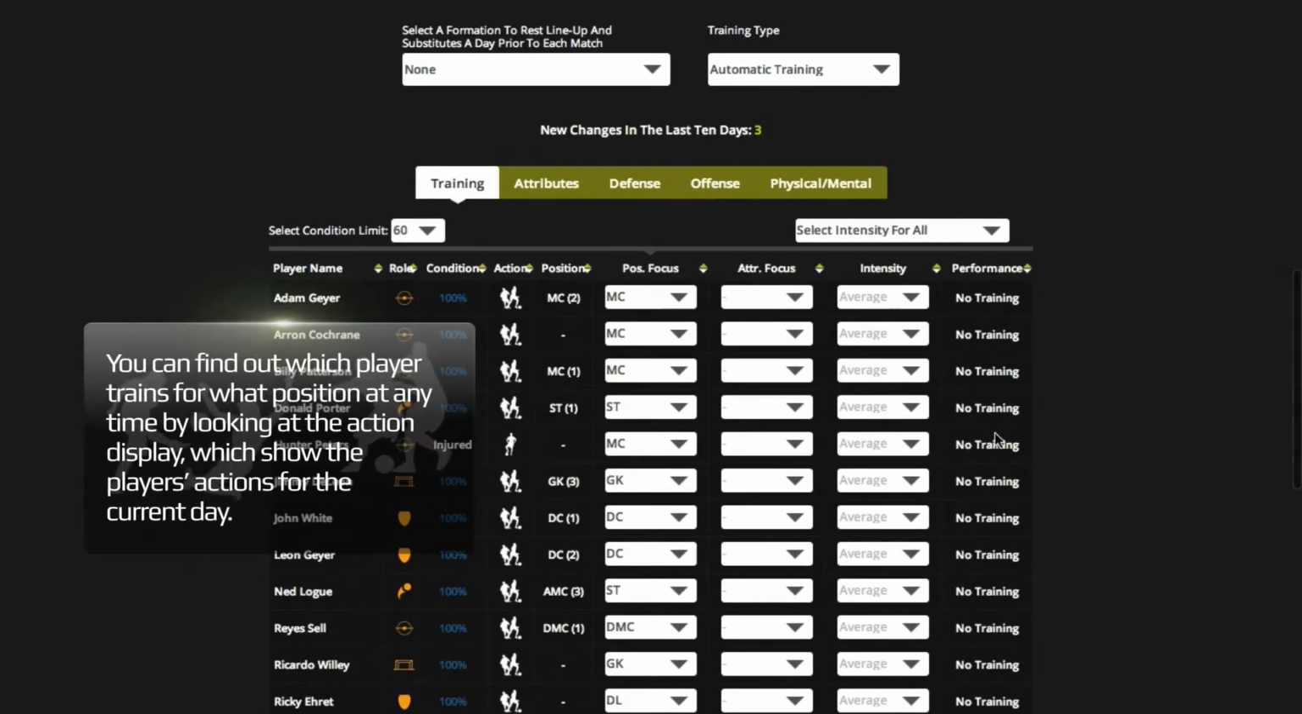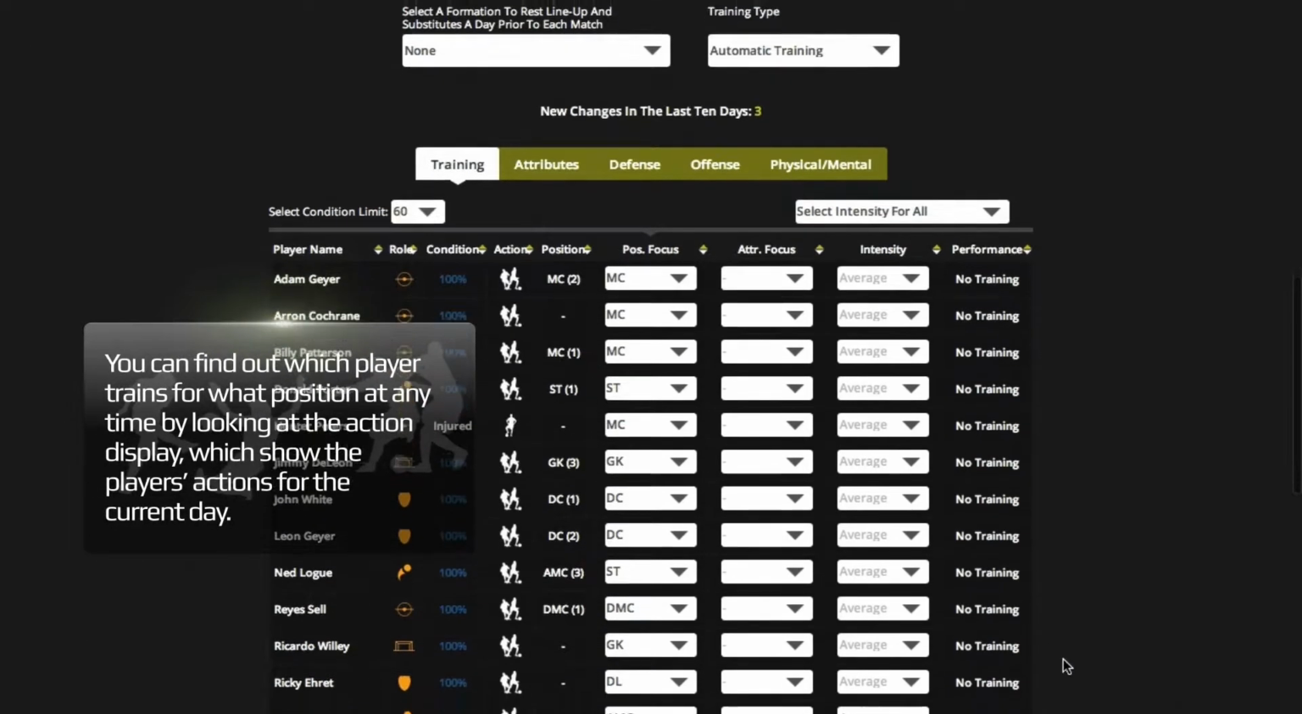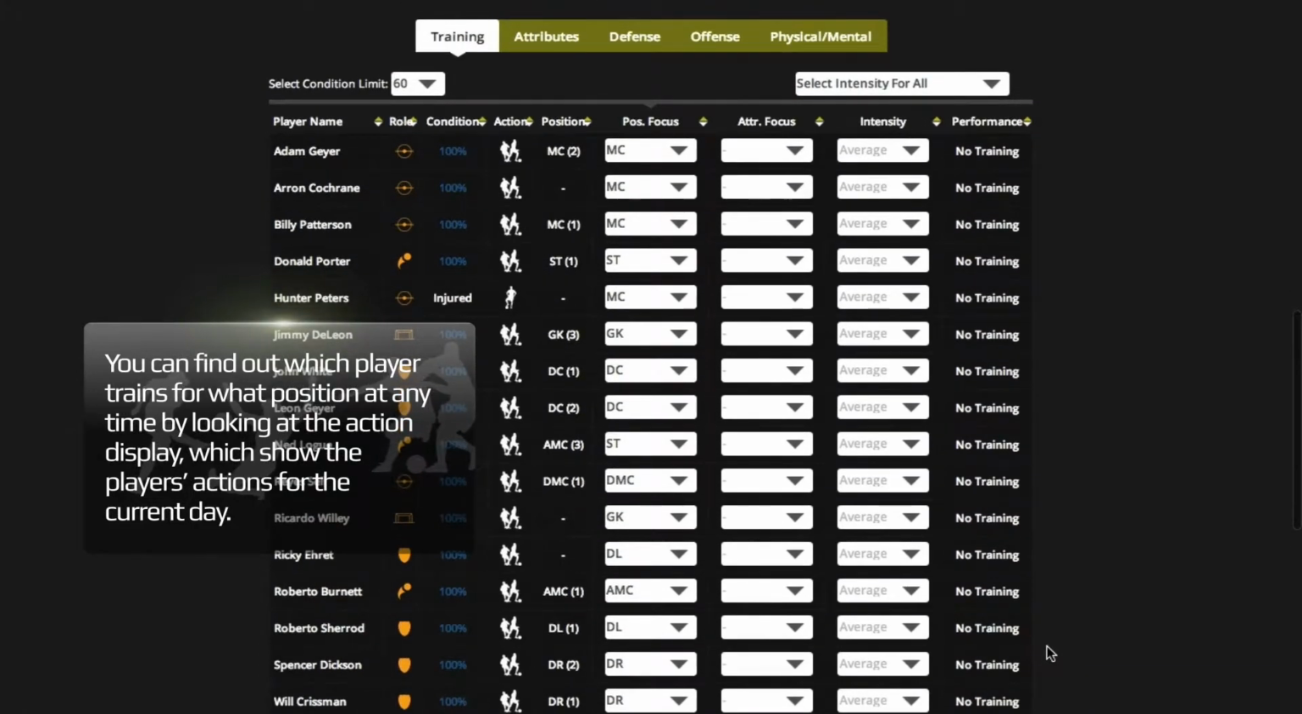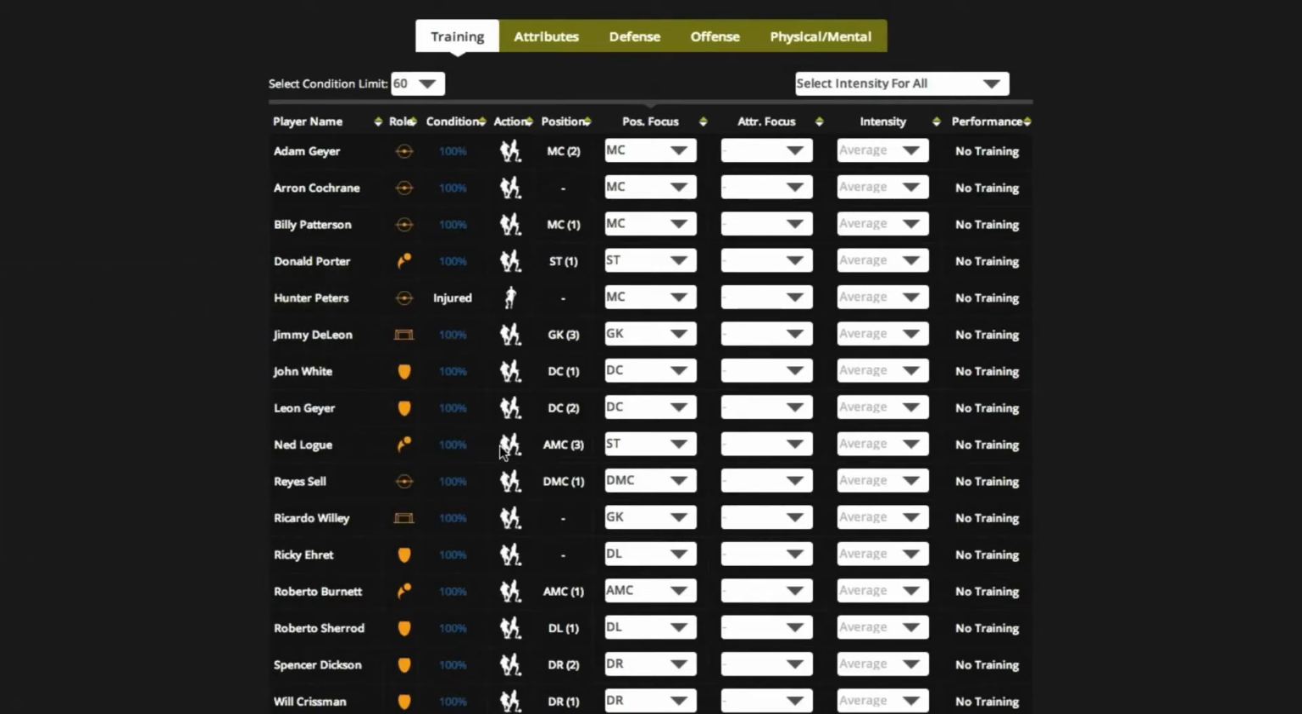In the performance column, you can see one of the following three messages after a training or rest session: no training, which means the respective player did not receive training; no progress, meaning the player received training but did not increase his attributes or position; and new changes, meaning the player received training and increased their attributes or position.